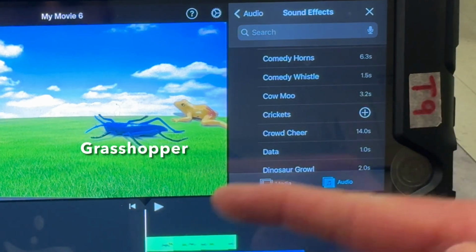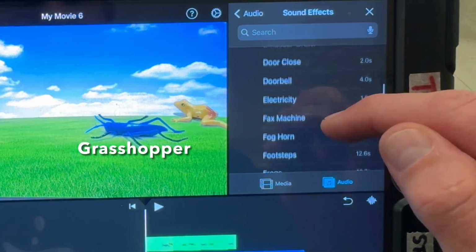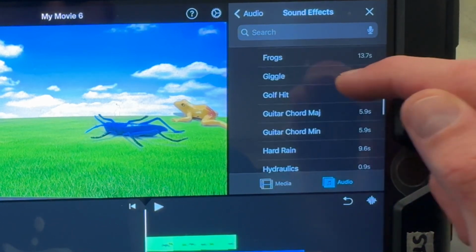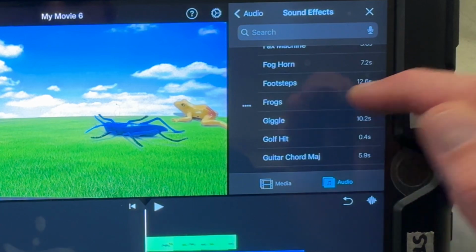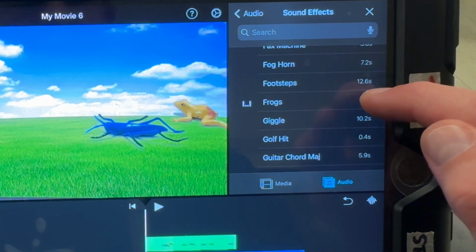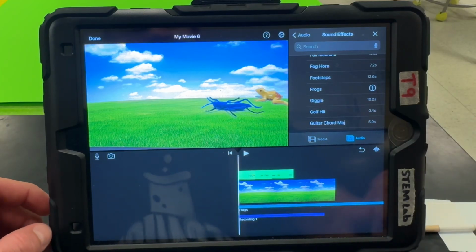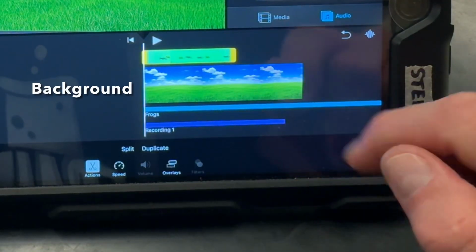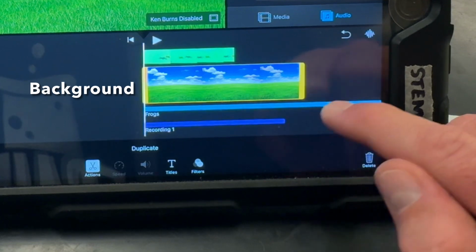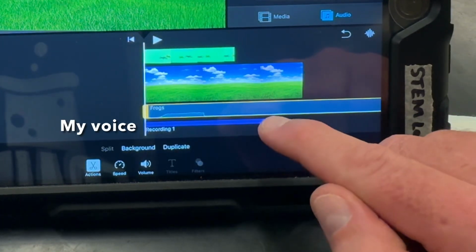Although this is daytime, so that's a grasshopper. So let's go to G for grasshoppers. I don't know what they sound like. Nope. Okay, so how about frogs? There we go. And now these are stacked. So I've got my green screen on top of my background with my frog sounds.